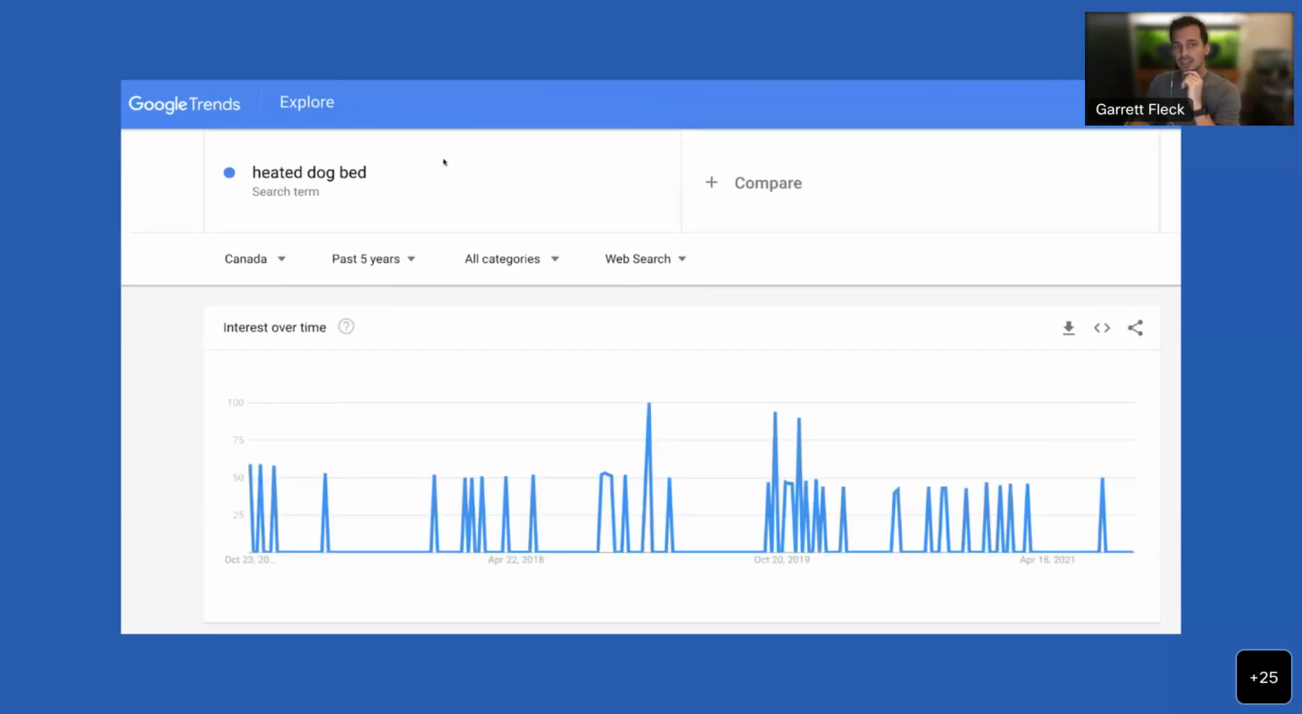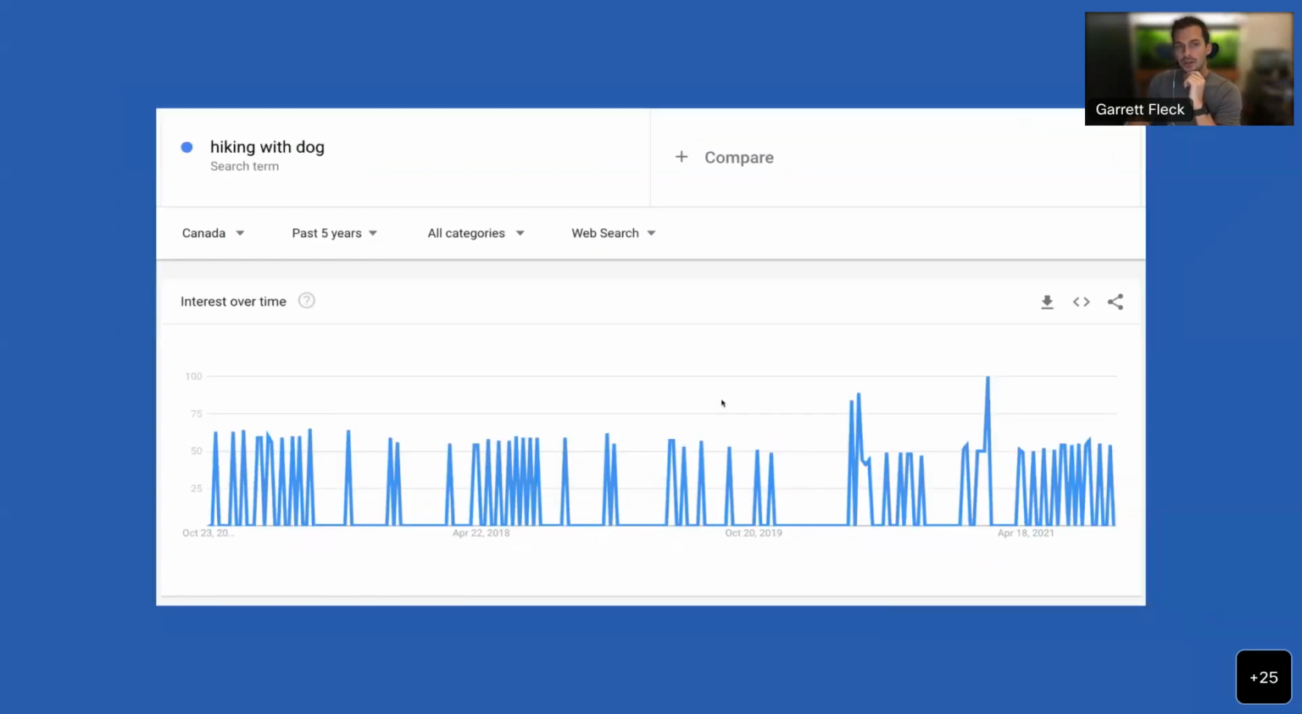You can also see terms like heated dog bed in Canada for the past 5 years. So you can see how the queries tend to change throughout the year and they ebb and flow. You can also see hiking with dog. You can do all kinds of different terms. So here's another example. Once again, interest peaks. And then what I would do is take these different interests over time, correlate them with one another, and see if there's a correlation as to when individuals are searching for this type of product or service. And this is relevant for any product or service.